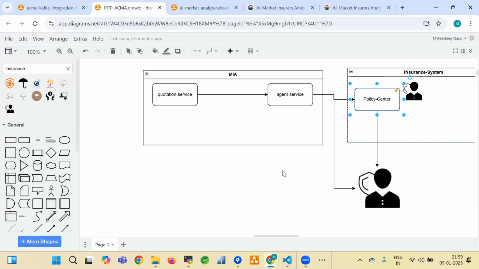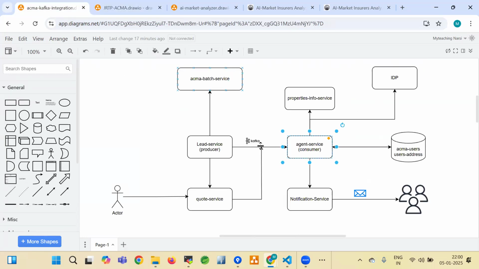So everything will be event driven here. I mean to say, the quotation service is one service and the agent service is another service. The quotation has to flow to the agent, right? So from here to here, it has to flow to the agent. So it is event driven, right? For that, we're going to use Apache Kafka. So when the quote is created, it will be sent to the Kafka topic.